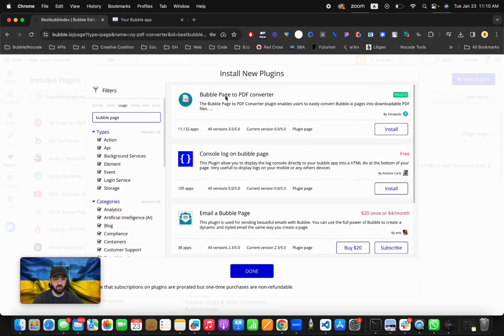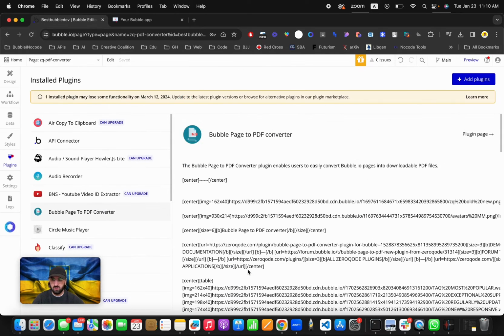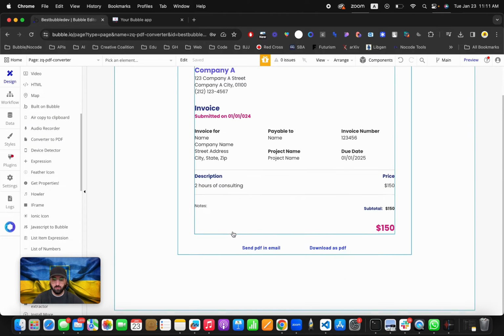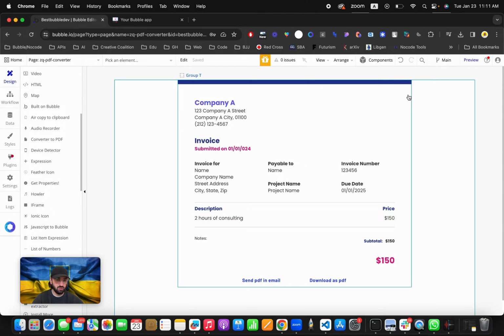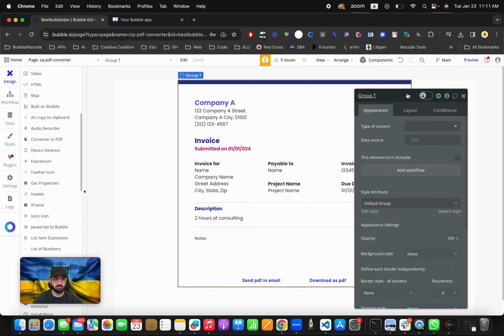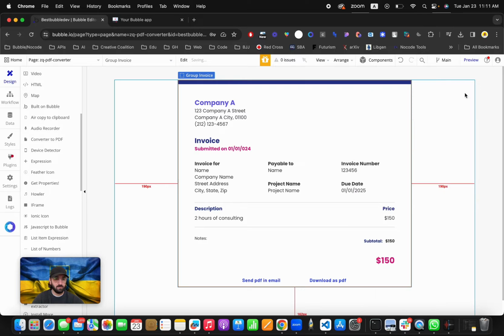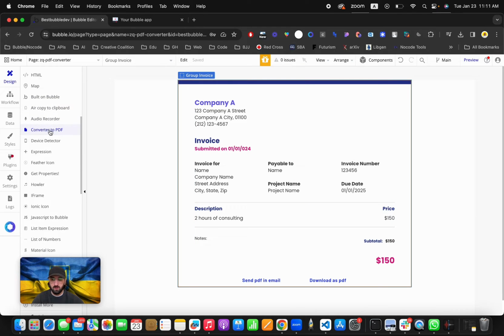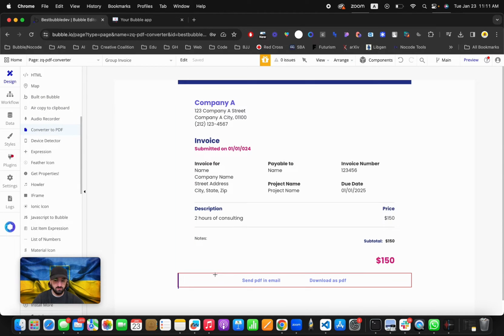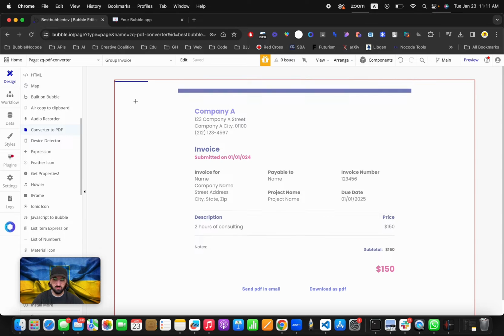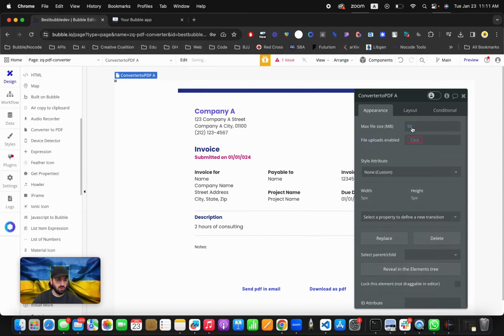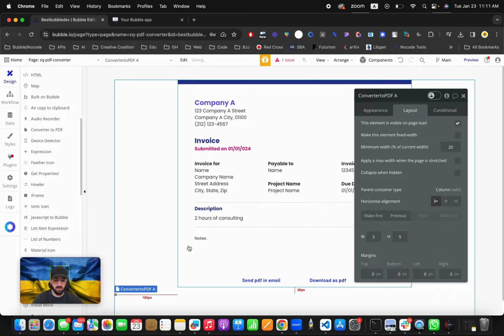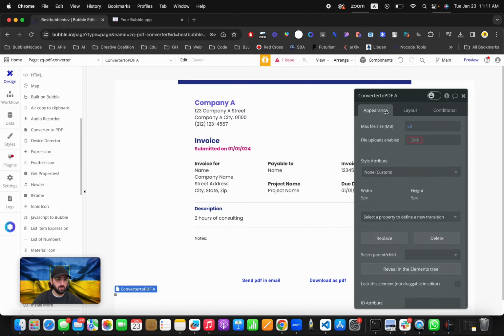So we got the Bubble page to PDF converter. This is a beautiful plugin by Zeroqode again. I'm going to click install and as you see, I already have the invoice on a page in one group. I'm gonna call it group invoice. All right, and I'm gonna have to bring the converter to PDF on a page. Maybe I'll drop it on a page. Probably you can push it anywhere you want.